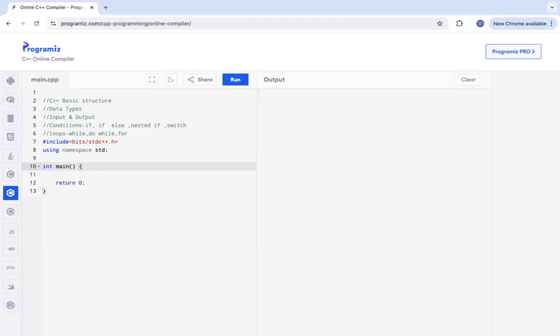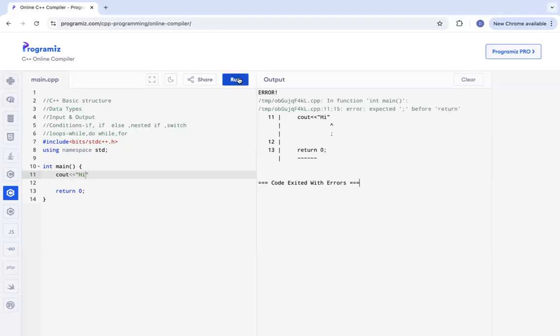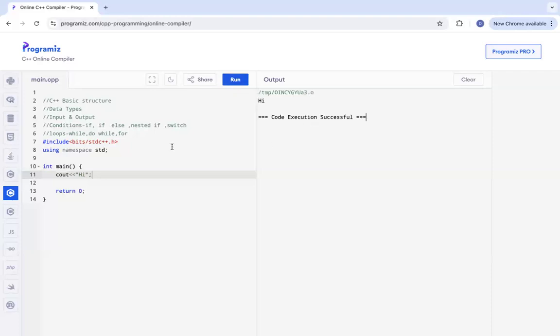Okay, so here let me simply write something. Hi. Let's see how it is running. Okay, I have to write a semicolon. You should never forget that. So, hi, welcome to day one of coding, right? Okay, so this is "welcome to day one of coding", which I'm printing here.